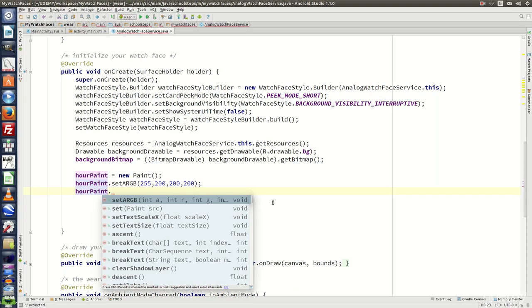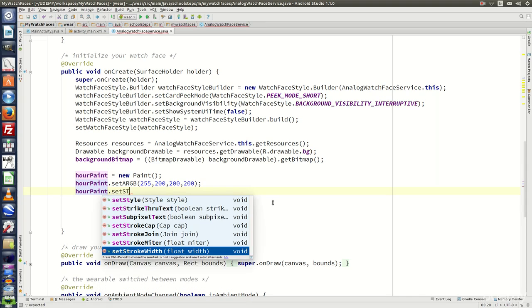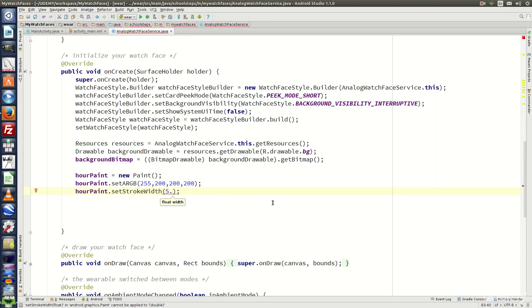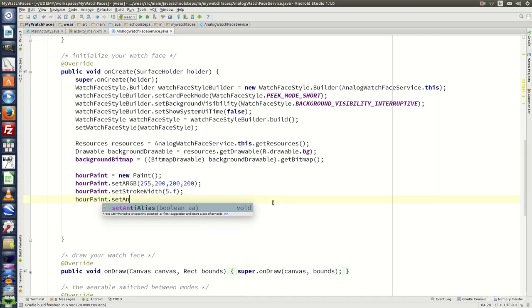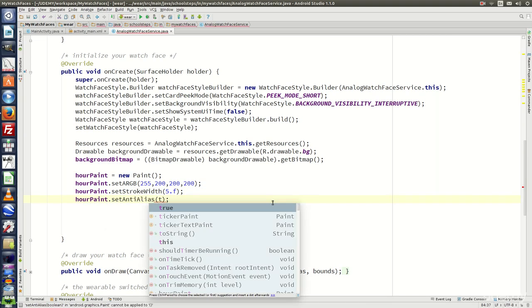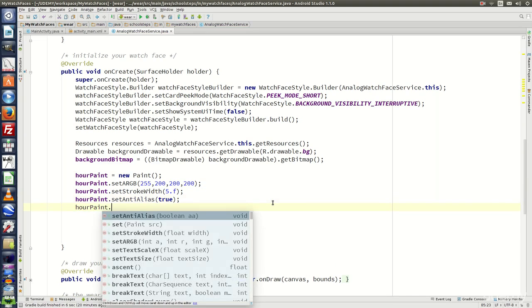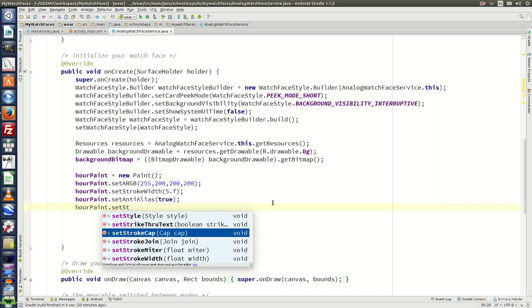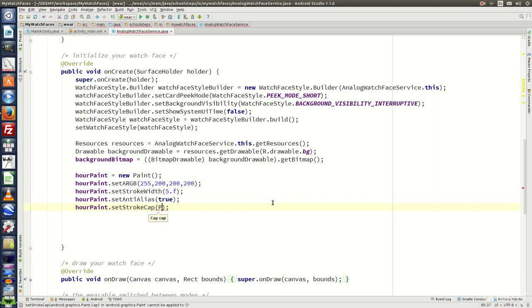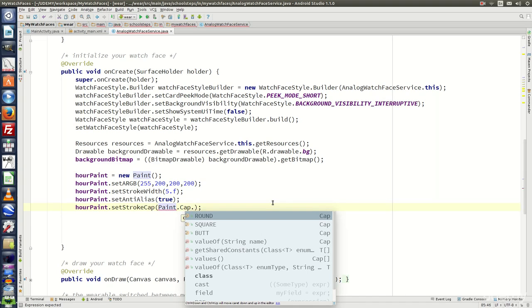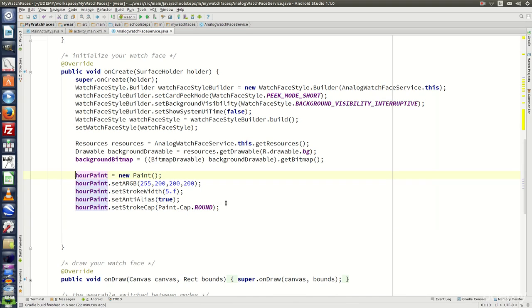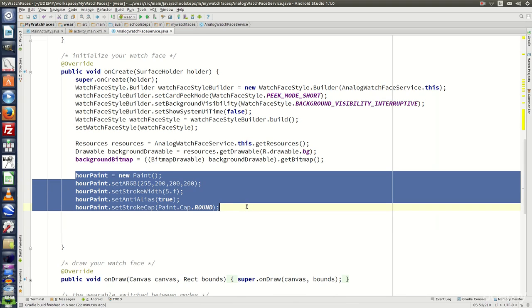Next, let's use the method setStrokeWidth. It requires a float value, so let's say 5.f. Now let's use the method setAntiAlias, and let's pass the value as true, and then dot setStrokeCap, which is right here, and let's say Paint.Cap.ROUND. In a similar way, we need to work on the minutePaint and secondPaint.